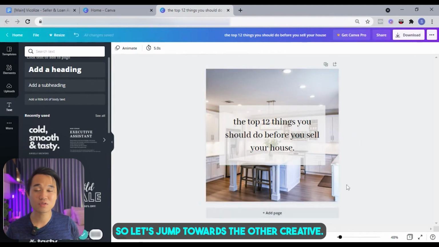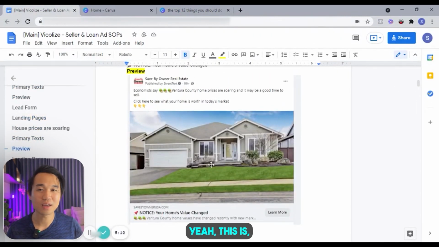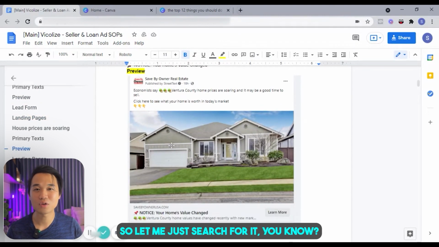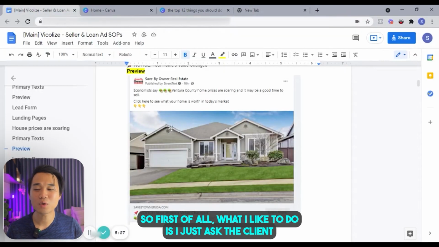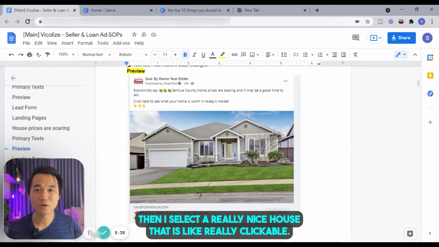So let's jump to the other creative. This is the landing page and stuff. This is just a simple house image that has been cropped into a rectangle. Let me search for it. This is Ventura County. First of all, what I like to do is ask the client to send some of the house images he has in his database. Then I select a really nice house that is really clickable.